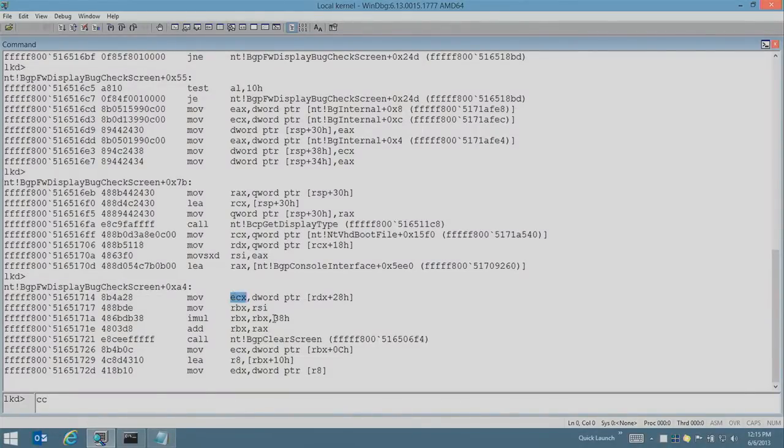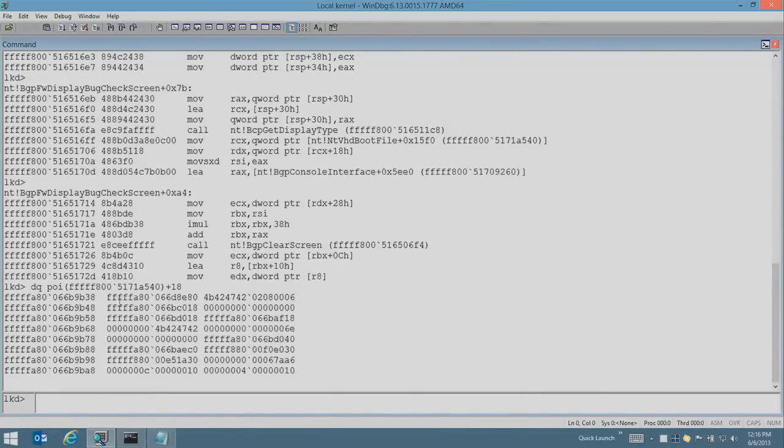And where is the ECX register coming from? It's referencing this register, RDX, which is right here, which is coming from RCX, which is coming from here, which is coming from this address. So we've got to find the color. Unfortunately, it's not DQ that plus POI of this plus 18, and then this plus 24.